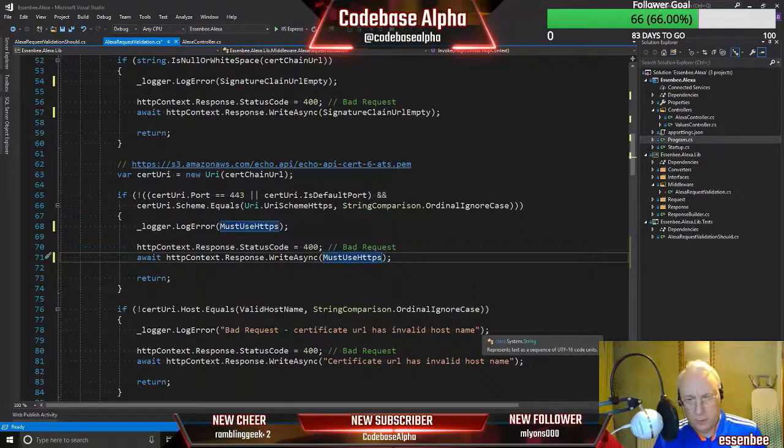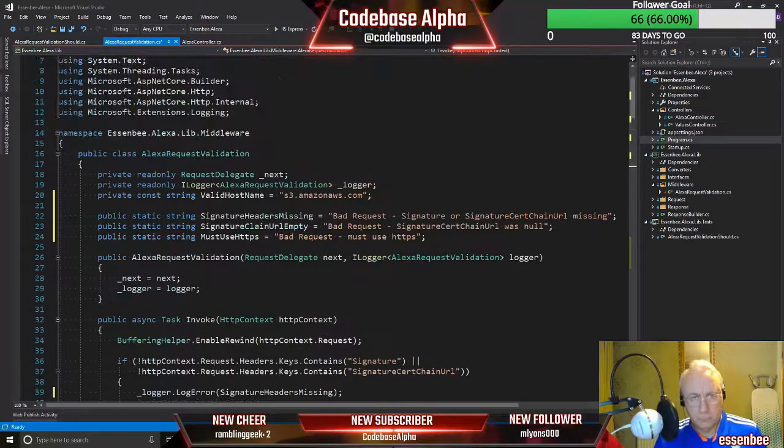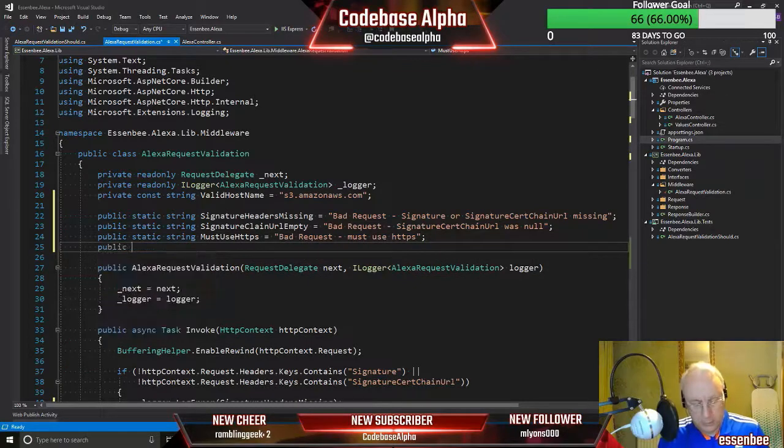The next one is this one here. So certificate has invalid host name. So public static string invalid host name.